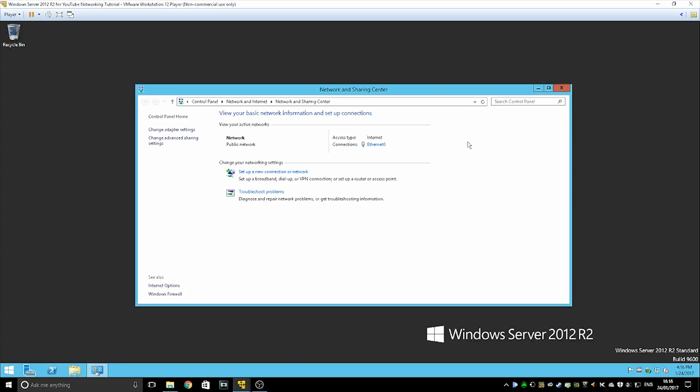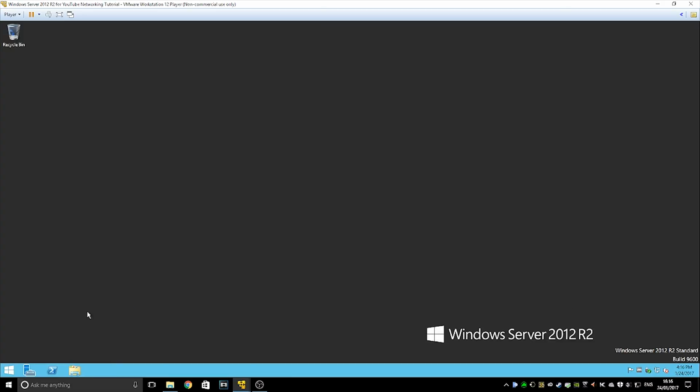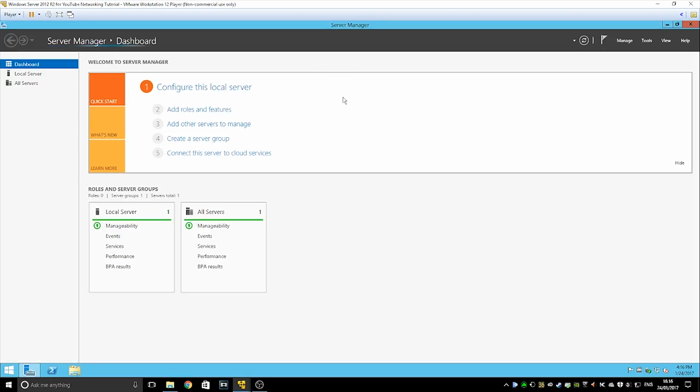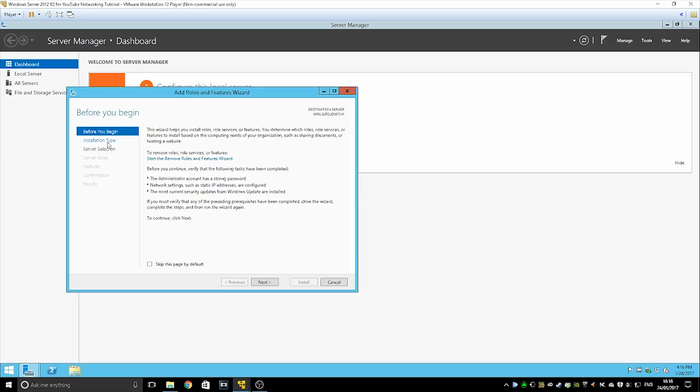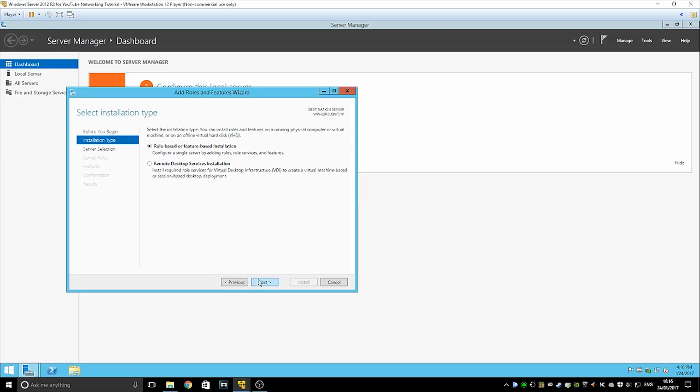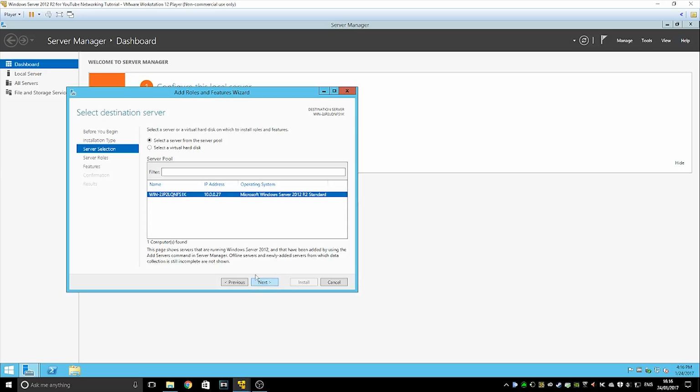So now what we're going to do is we're on the network, we have a static IP address, so we're going to go to this icon down here. This is called Server Manager. So what we have to do here is add roles and features. We're going to go next. Now we want role-based or feature-based installation. We're going to select this server.